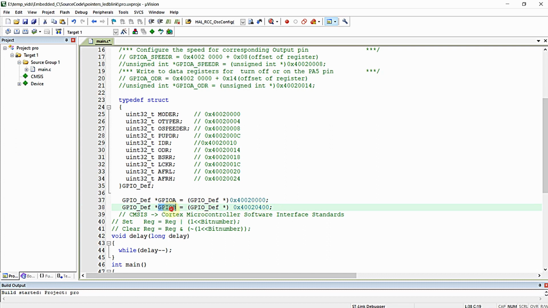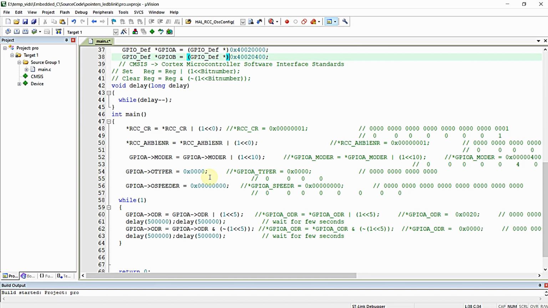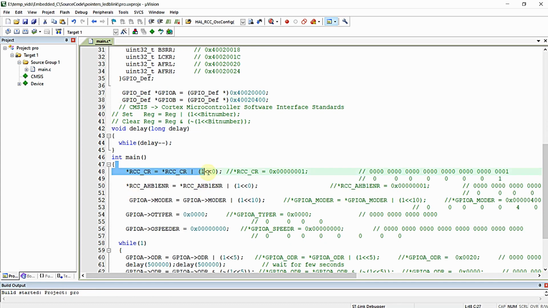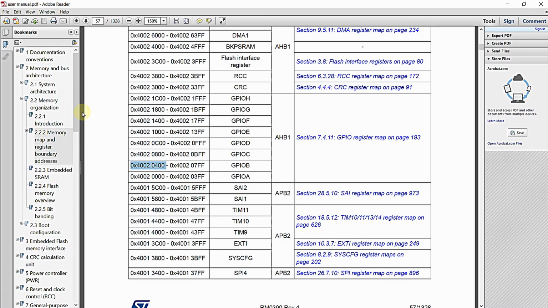So that you can use this GPIO-B wherever you want to write to the registers associated with GPIO-B peripheral of the microcontroller. So just try out the same example with GPIO-B, connecting GPIO-B pin with an LED, and then try out to create your own structure for RCC peripheral of the microcontroller. I will not be doing it. You just want to try it out. Just keep in mind, just try to create your own structure for RCC peripheral of the microcontroller. I will just give you a hint.